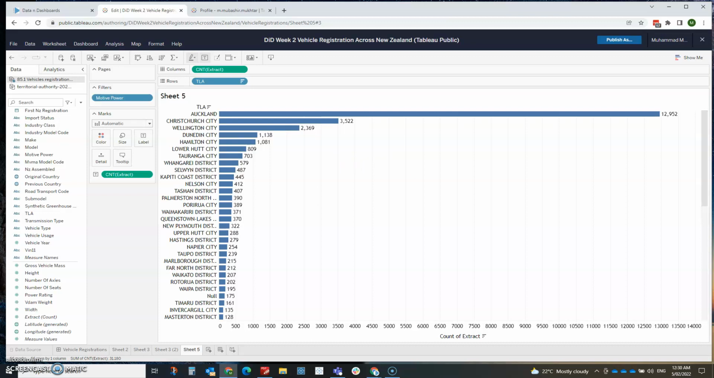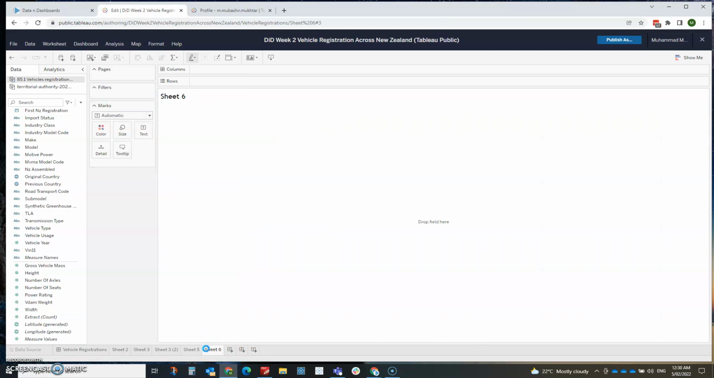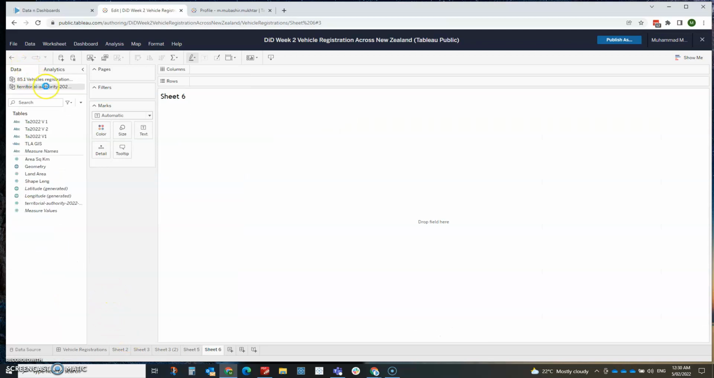That is pretty good. The next one is to create a map at TA level showing the total number of electric cars registered for the whole period. So we have to create a map. That will be an interesting one. Just click on the new sheet, and click on the other data set, and I will bring my geometry in here, click on and drag and drop in details.